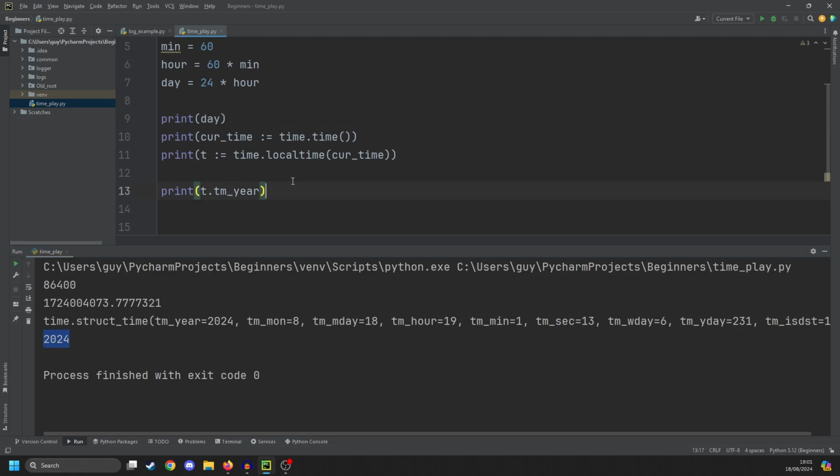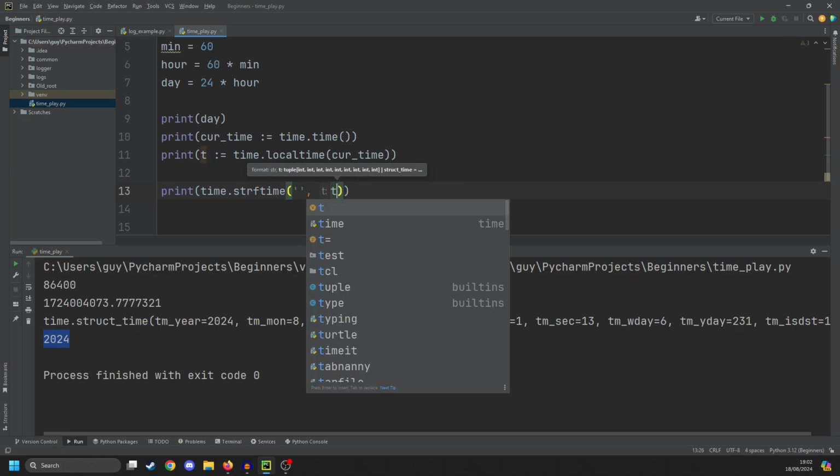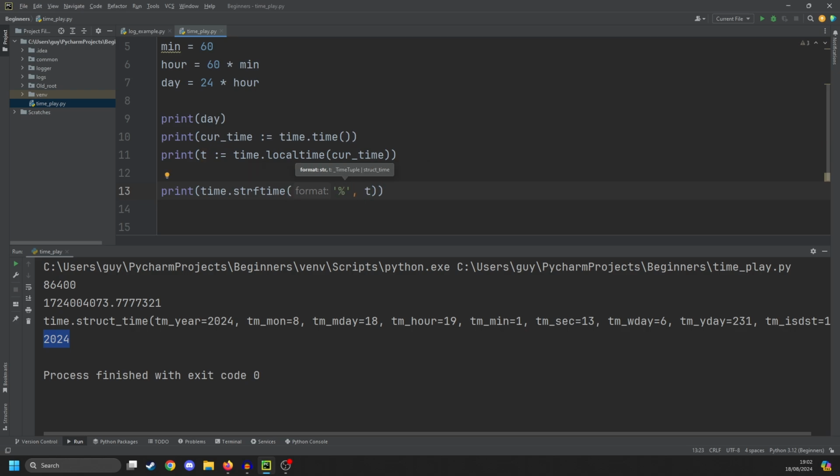Now, this is all very well and good, but we want to actually print this in a more human-readable format. And the way we can do that is if I do time.strftime, which stands for string format time, and then we pass in our time variable t, and you always need to use a struct_time with this. This is our formatter. So our time is t, and our format is going to be %d dash %a dash %Y. And if we run that, we get 18th.